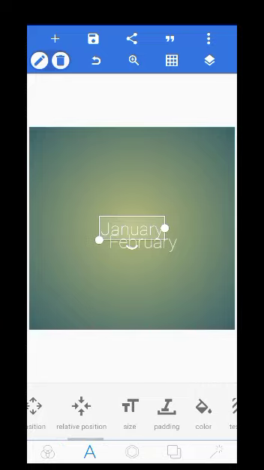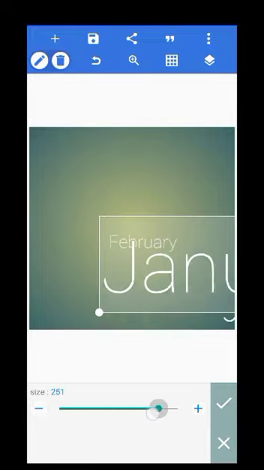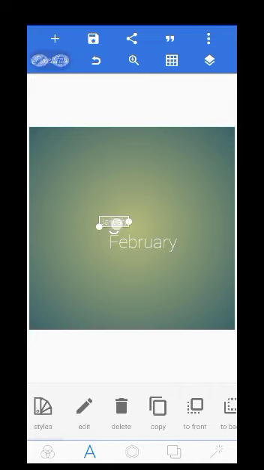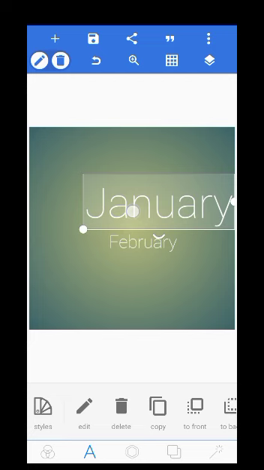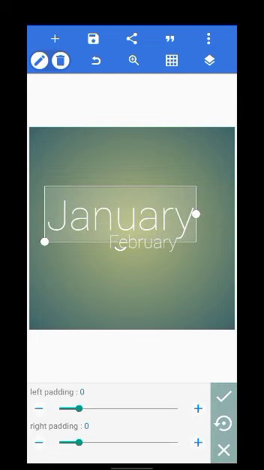So after that we have the size. If you want to increase the size of the font, you use this to increase the size of your font, although you can also do that manually just by dragging this here, dragging this.